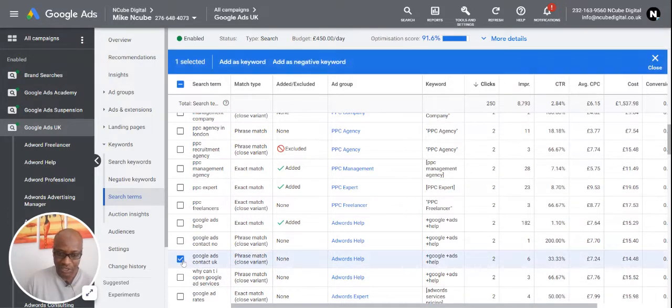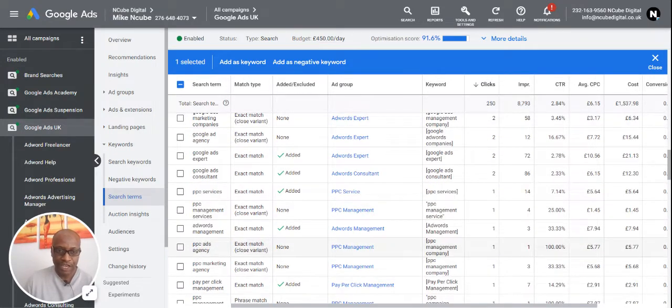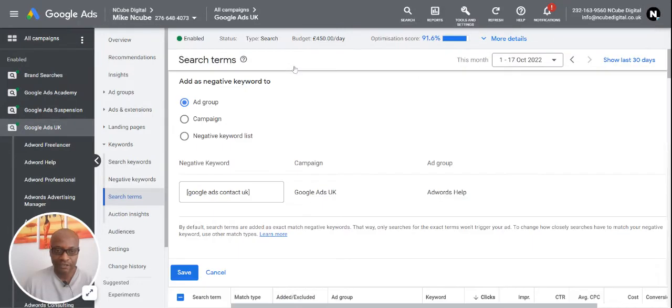For example, I see that one and I think, no, I'm not really wanting to target people who are looking for the Google Ads Contact UK. So I can select that and then I can add it as a negative keyword by clicking that. I can add it to the specific ad group right there, or I can add it at the campaign level. The campaign level generally is the better one, because if I block it just for that ad group, it's very possible that it could still be triggered by another ad group, which is what I don't want.